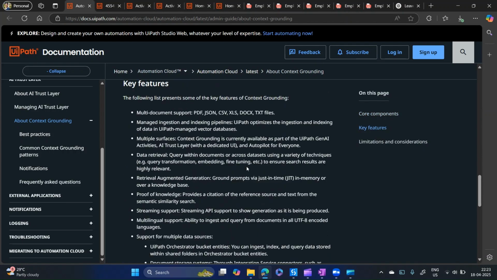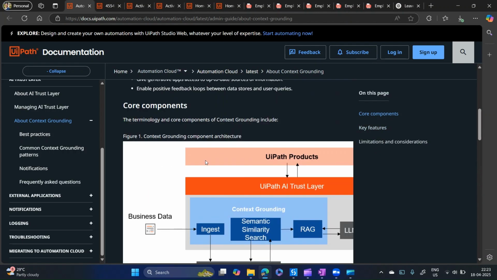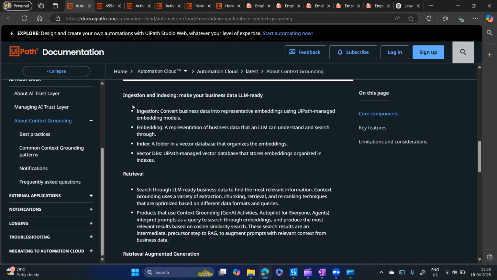As per the official documentation, you can see this is the ingesting process. It's embedded. Then they use something called indexes. We'll see that in the AI Trust Layer in your UiPath cloud. An index is nothing but how you would organize your data in a database. So based on a use case or your current process, you could store all that data in a particular storage bucket and assign that as a unique index for context grounding.